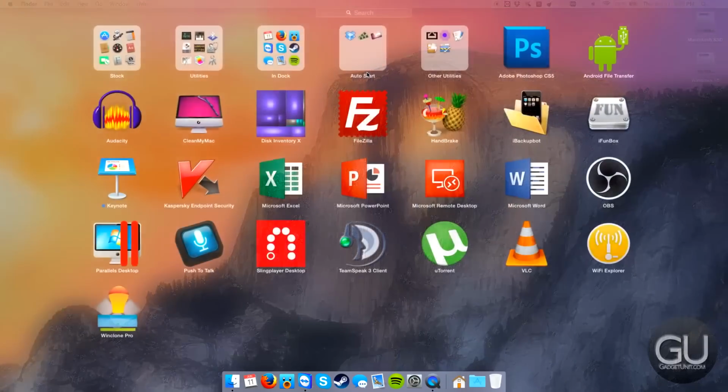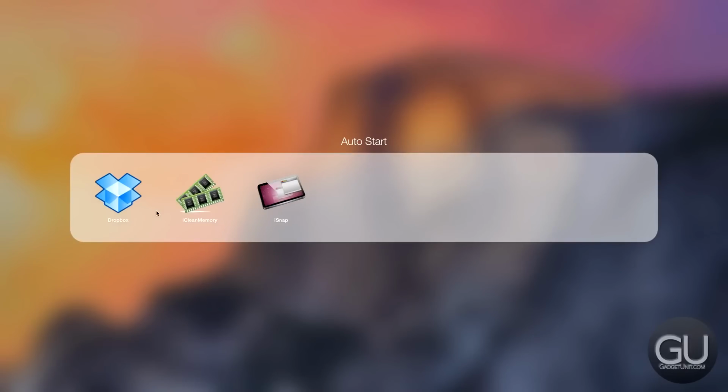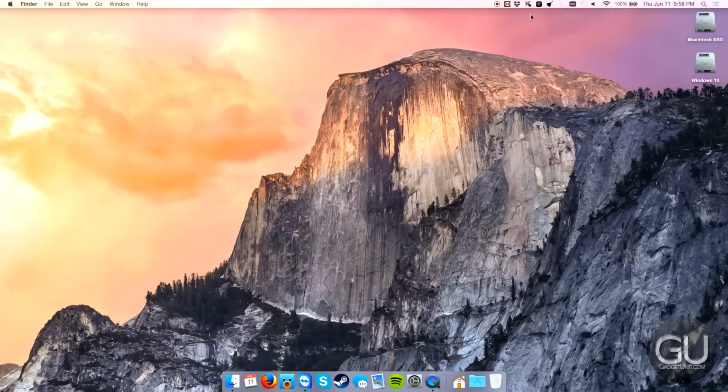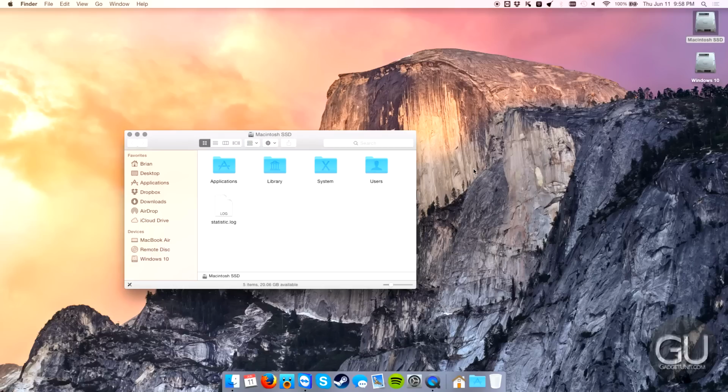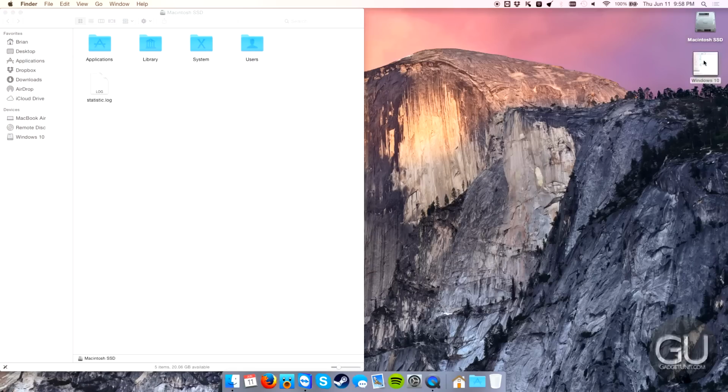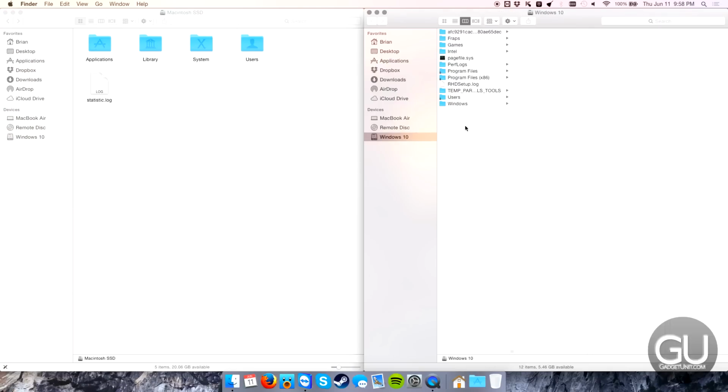In my auto start folder, I have some of the background applications that automatically start, such as Dropbox, iClean Memory, and iSnap. And iClean Memory is just this, which lets you free up background memory, whereas iSnap lets you snap certain windows to, let's say, the left half of the screen or the right half. So I could make this one go to the left half with a keyboard shortcut, and this one could go to the right half, similar to how it works in Windows.